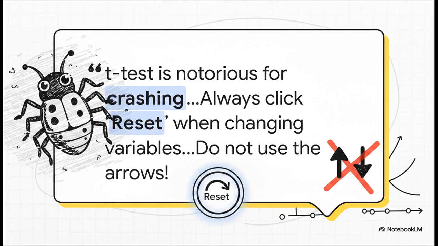Now, let me give you a huge piece of real-world advice that comes straight from the source material. This program can be a little buggy, and the t-test function is famous for crashing.